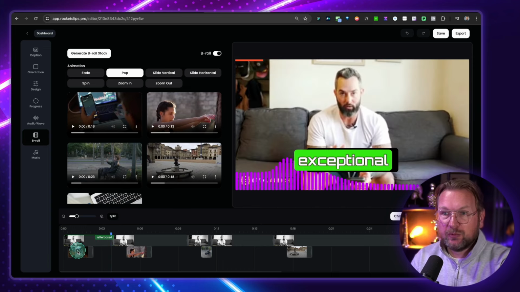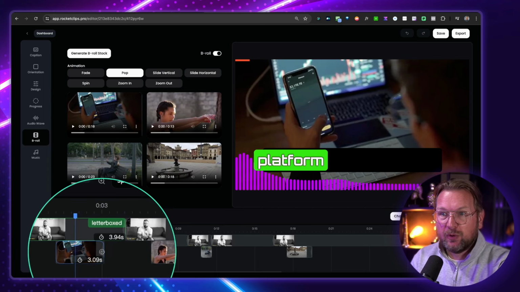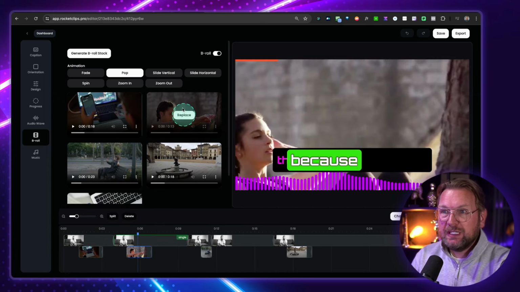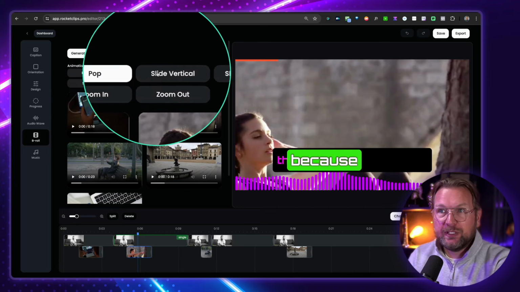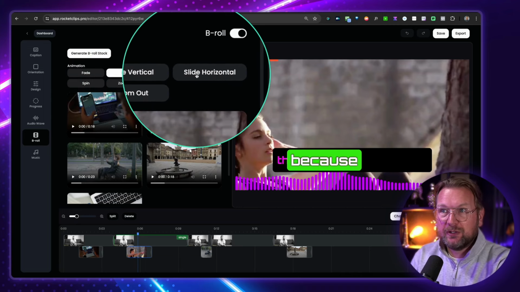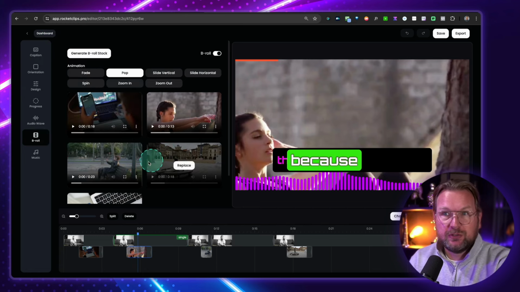You can also move this around to other parts. You can shorten this or make this longer. So you can change each part here. You can replace it if you like to. You can also decide how this will show. So a slide vertical, horizontal, zoom out, zoom in, how it pops up into your screen.